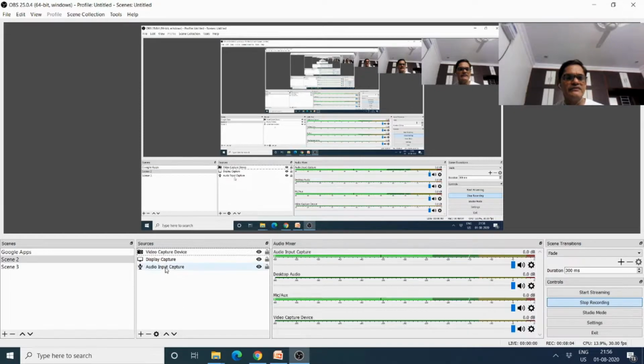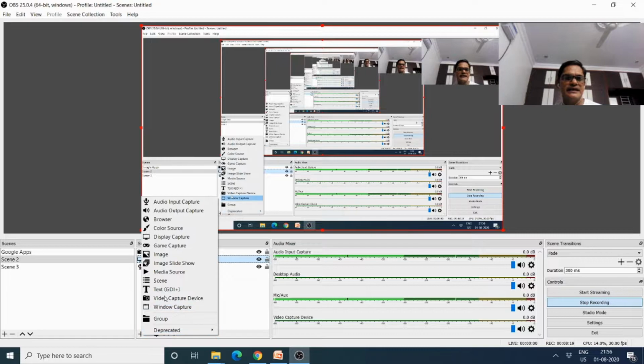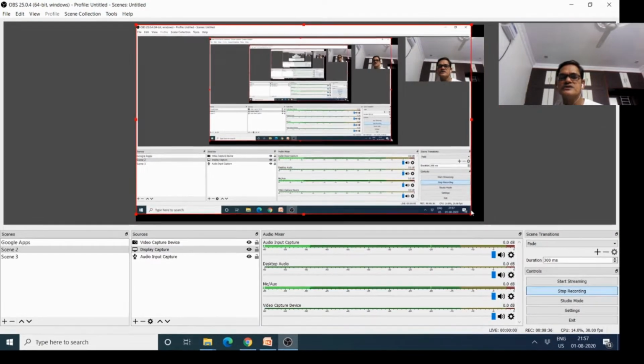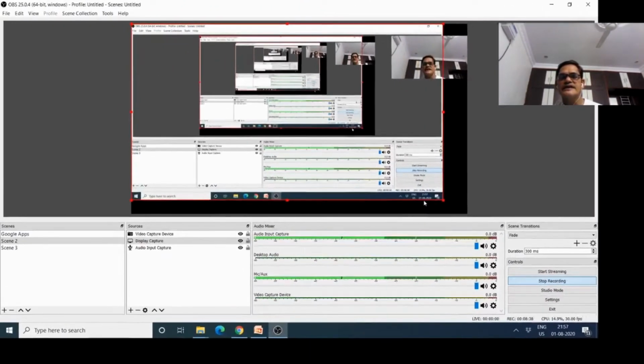Now, after we have already added audio input capture, the second one is display capture. Because for the screen, see here, immediately when I clicked here, you could see the red box. So for that you need to click plus and see here, display capture. If you click on this display capture, automatically it will be shown on the screen. See here, I am showing some red border, you could see it on the screen. So this is the display capture device. You can drag like this, you can change like this.